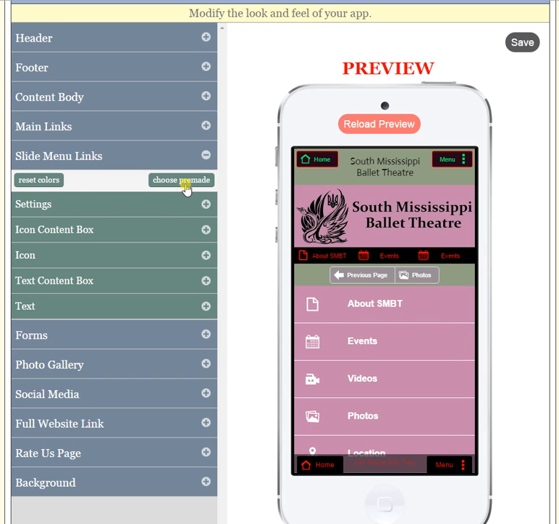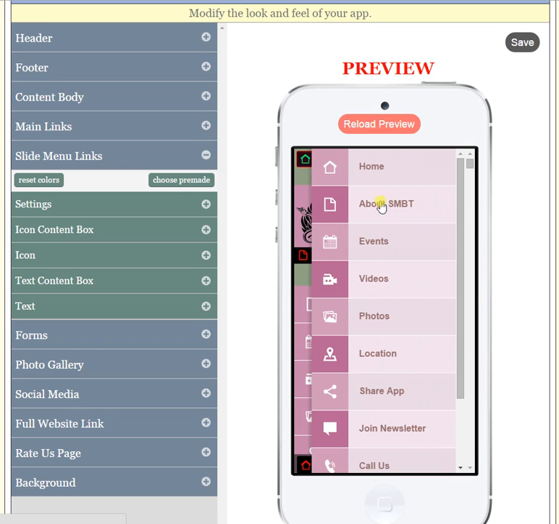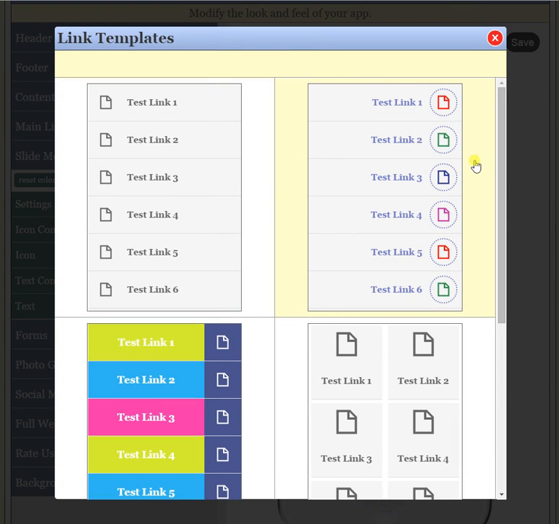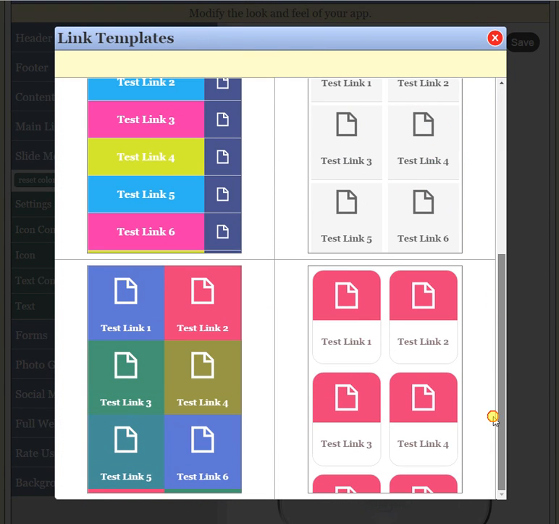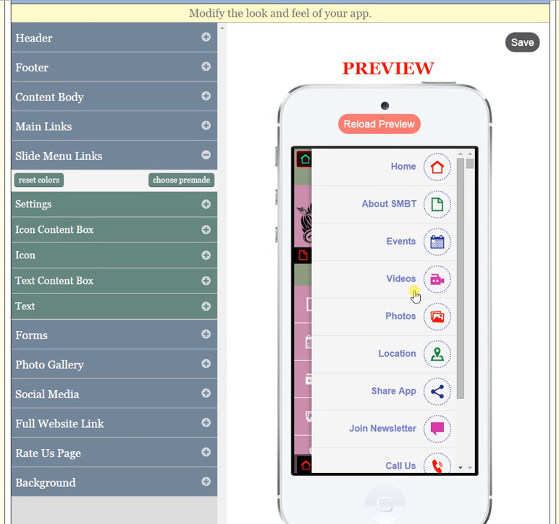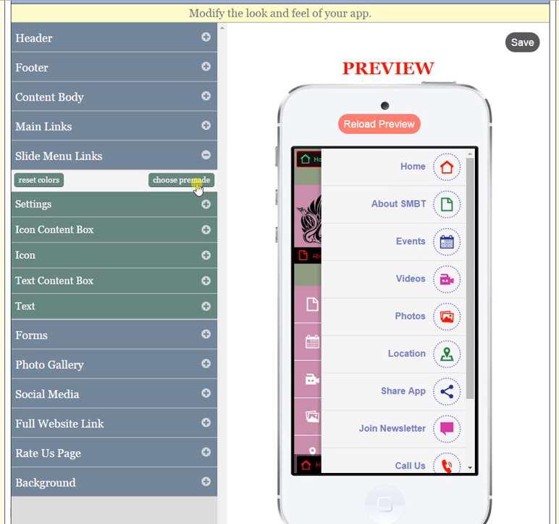Again, with the slide menu links, just like the main links, we have some pre-made templates that you can use if you want to. What's default looks very similar to this, not the coloring, but with the icon to the left and the text to the right. If we want, we can go to link templates and pick something else. I don't know. Let's see what that looks like there. And you see it just changed it to the pre-made template.